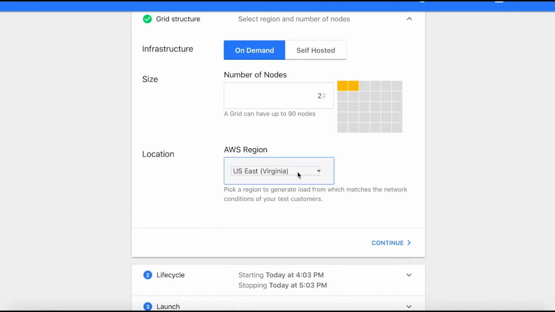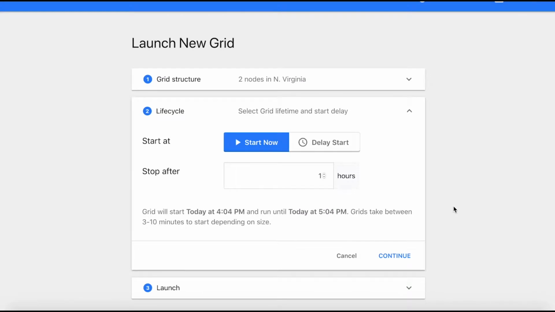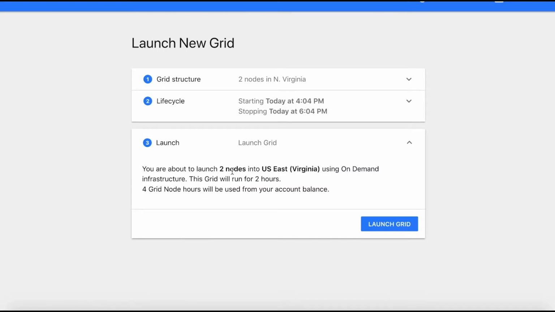Demand plans charge according to the number of node hours that you use. You'll need to determine how many node hours you think you'd need in total per month, which will depend on several factors. More about this later.